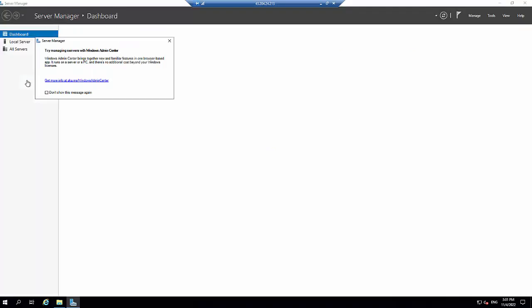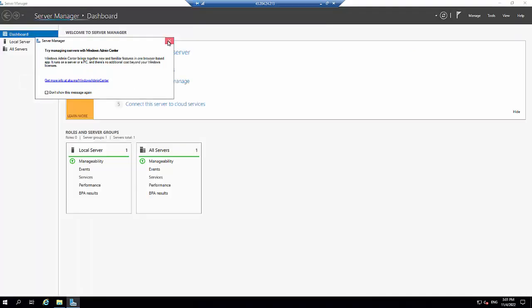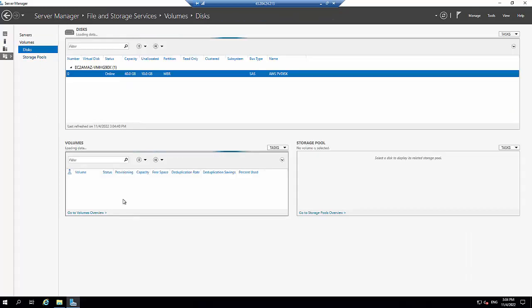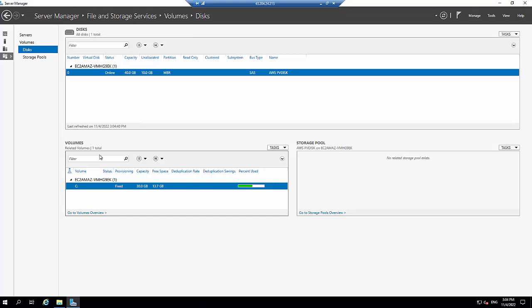Now here we are going for device management. What I have done is I have clicked volumes, disks. Here you right-click and choose extend volume. What is the size we have extended? The new size is 40 GB. So now it is extended.